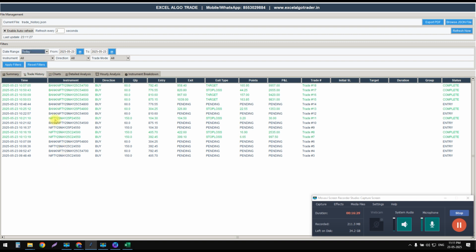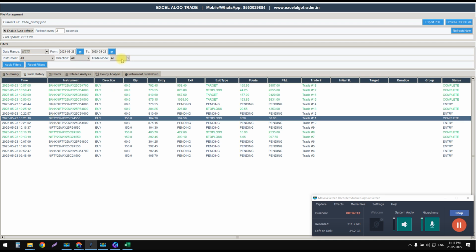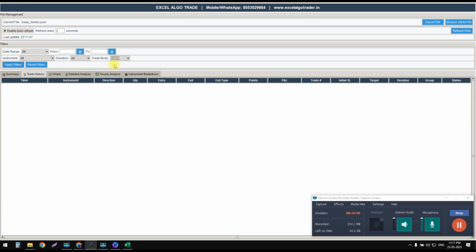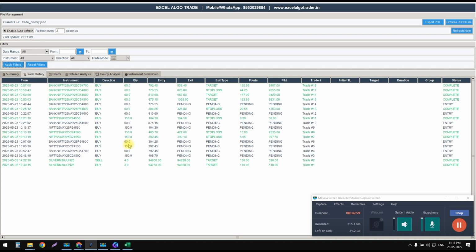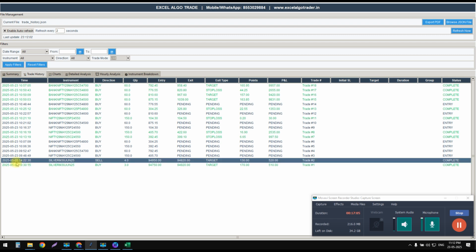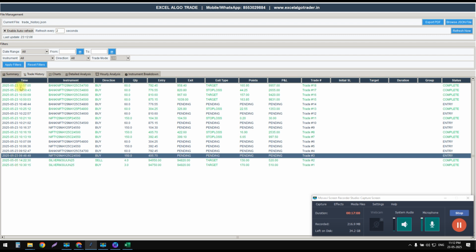And as I told you, we have a paper trade option also, and here also you can set the filter using live trade or paper trade. For example, I'll filter it to paper trade. Here you can see there was no paper trade we have done, and I'll filter it with live trade. You can see it will load here. Everything was live trade, and you can see the dates also. This was the last day, the 5th of May, and all the remaining ones you can see were done on 23rd May.